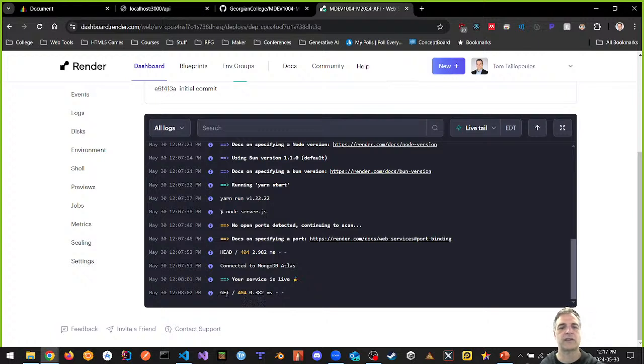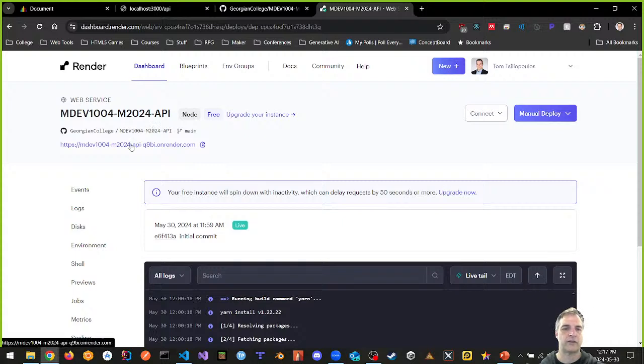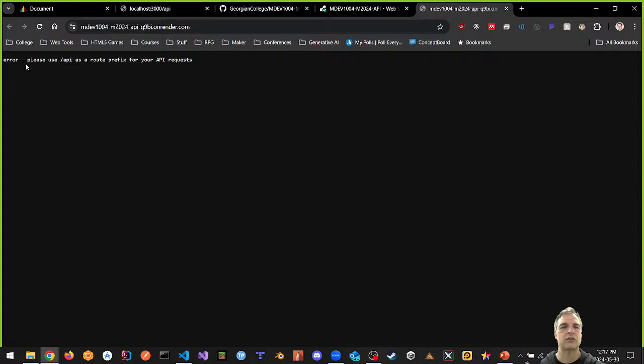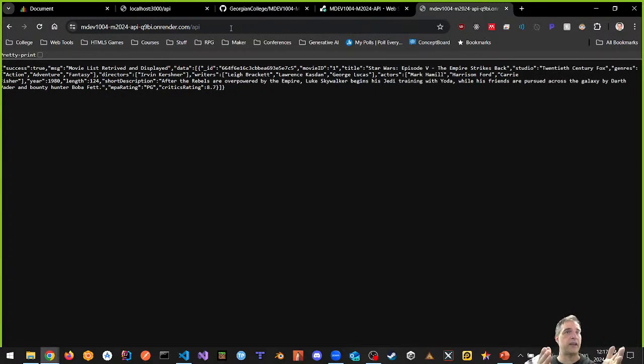It also says GET 404, and the reason is that this is like me running Nodemon. Of course I'm going to have a 404, because if I go to my web service, let's take a look there. If I control click and open my web service, then we should see this, just like we normally see. So this is live on render. You should be able to see this now too. And if I do /API, then we should expect to see data.